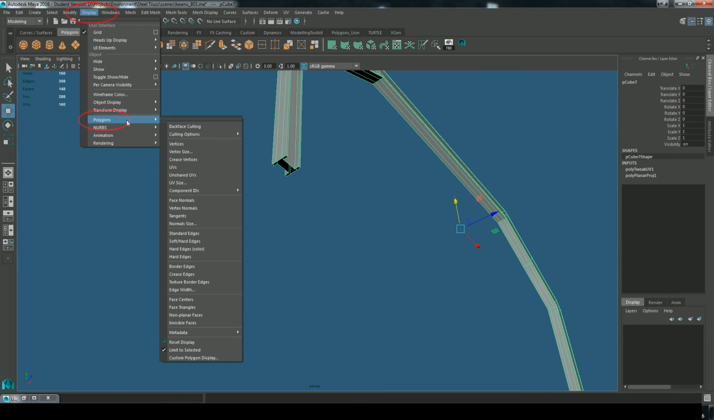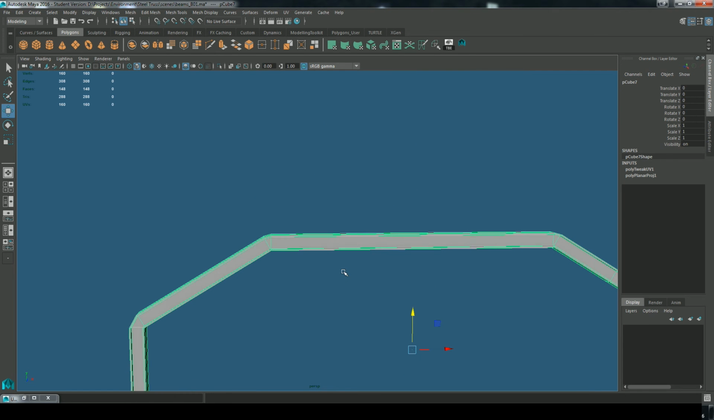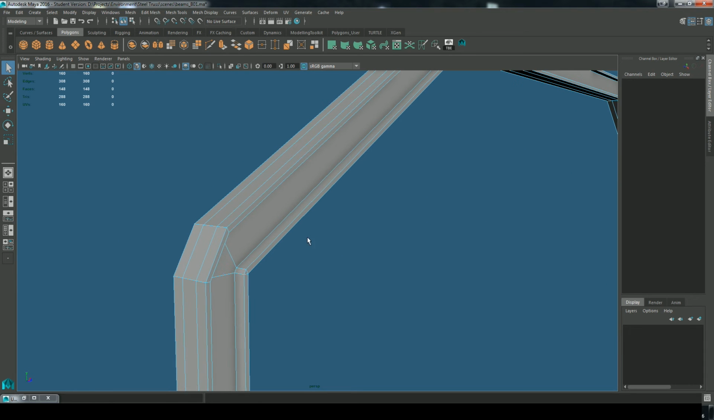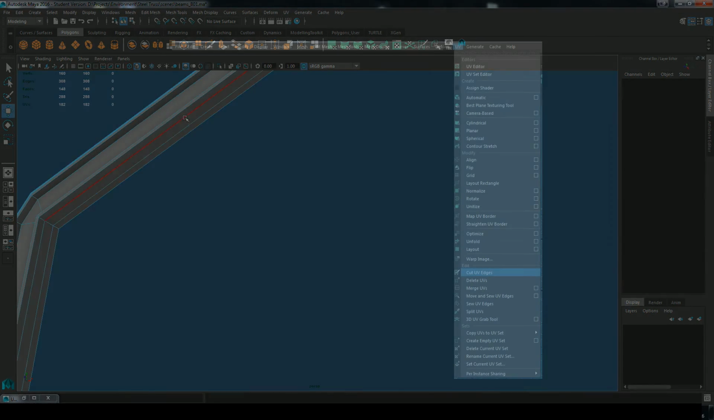If I go into Display Polygons, Texture Border Edges, and then the Edge Width, again in Display Polygons, this gives me a visual of where the UV cuts are. So that's really quite useful. You can see at the base of the beams I've got those cuts. And all I'm going through now is cutting this up. I'm double clicking these edge loops on the outside and clicking cut UVs.